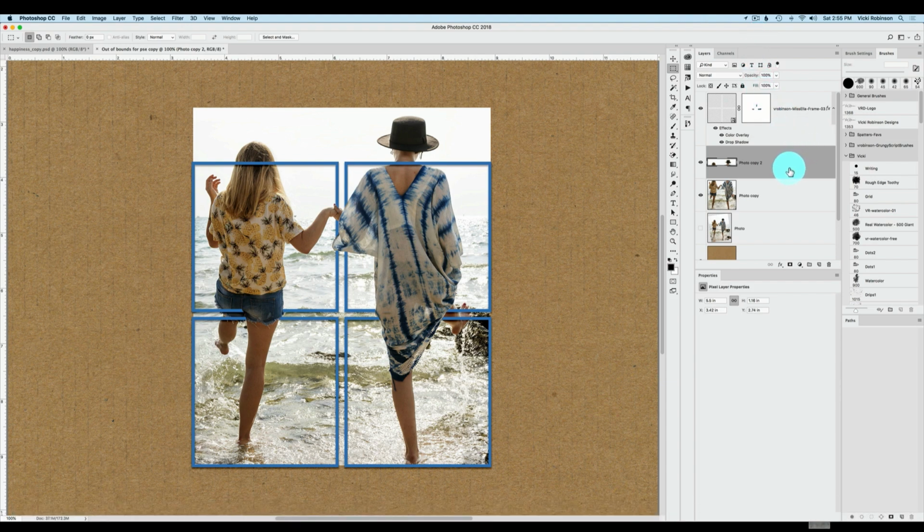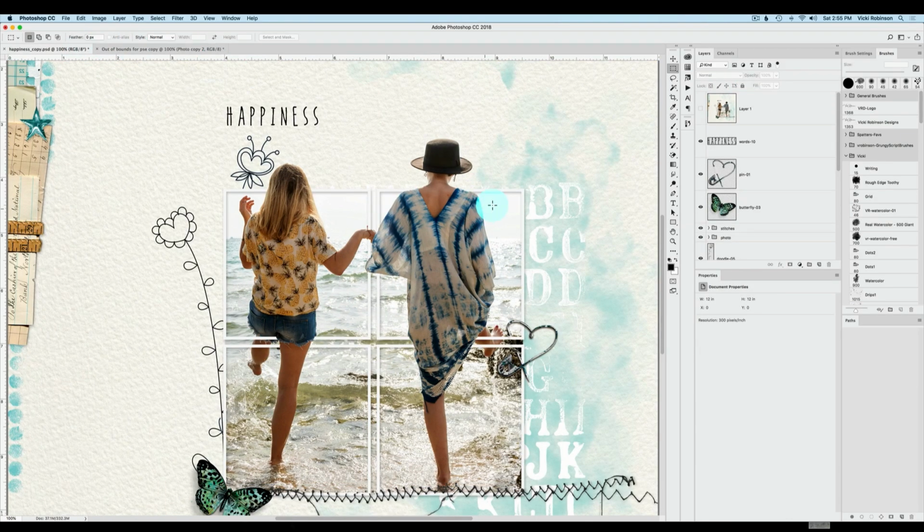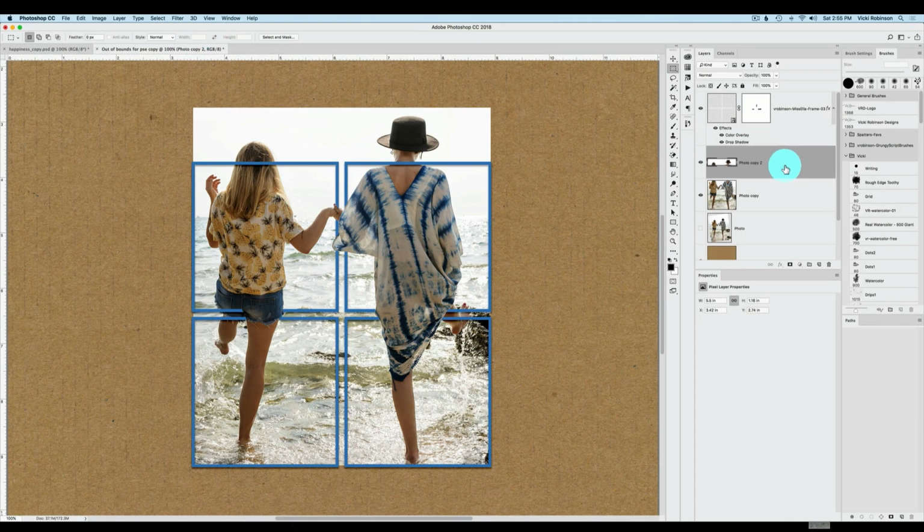The next step of the process is I have to get rid of this white around their heads. You can take a look at Gina's and see that you see the watercolor paper. You don't see the white of the photo. So I'm going to do that by selecting my magic wand tool. Let's turn off the drop shadow here. I'm going to select the magic wand tool, and I'm going to select the white area here on this layer.